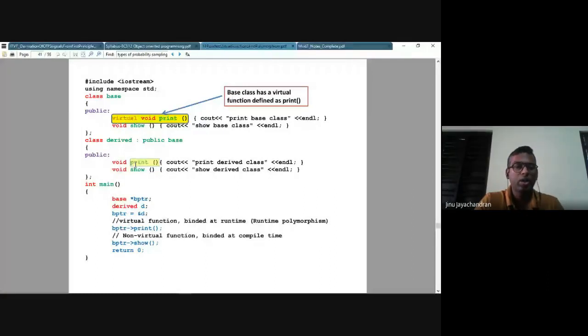Similarly, if you look at show function, it is not a virtual function. It is a normal function. So if I call bptr-show, it is going to call the function of the base class, not of the derived class. Only because print function is virtual in the base class, accessing using the base class pointer, calling the print function will call the derived class print function, which is this one.